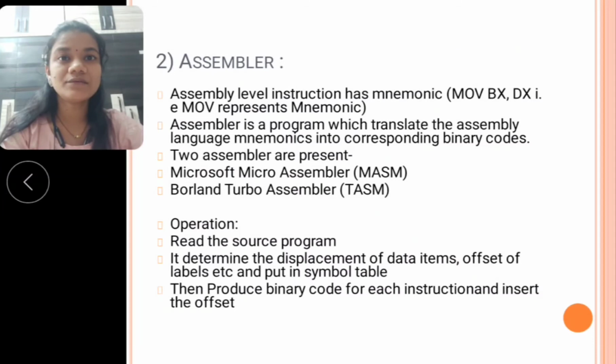What is the work of the assembler, or why do we assemble the program? An assembly level instruction has mnemonics. For example, MOV BX, DX: here MOV represents the mnemonic. MOV is nothing but the English equivalent word MOVE, meaning the data is to be moved. So for that we use the mnemonic MOV.